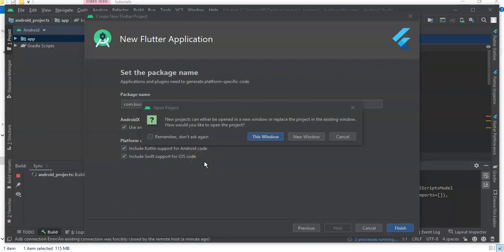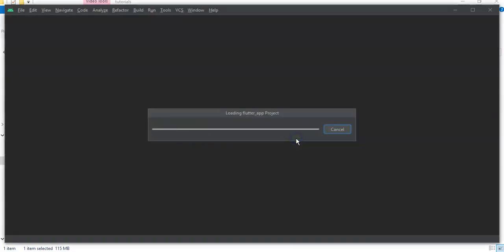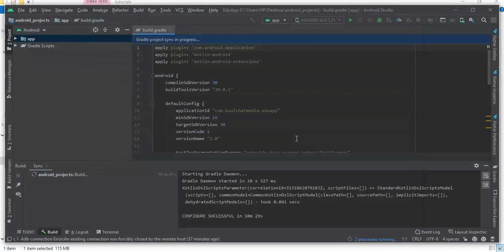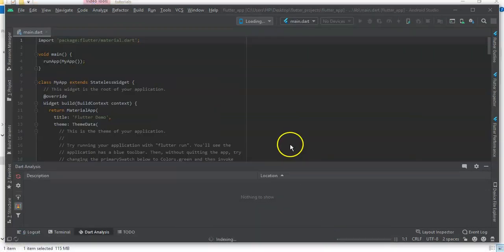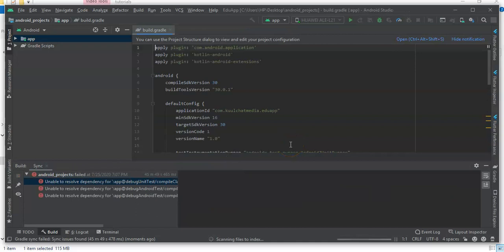Because I already have the previous project from our Android Studio installation, it's now asking me if I want to launch my project in this window or in a new window. So I can just click on a new window. So that's our Flutter project here. That's how a Flutter project looks like.